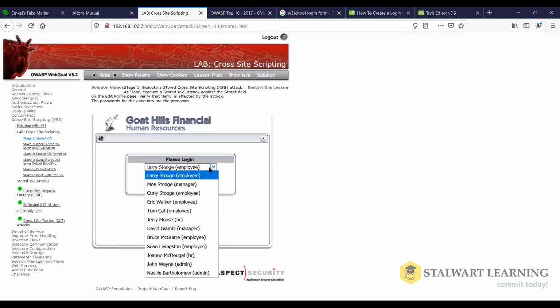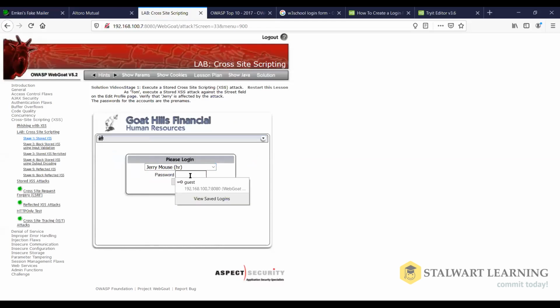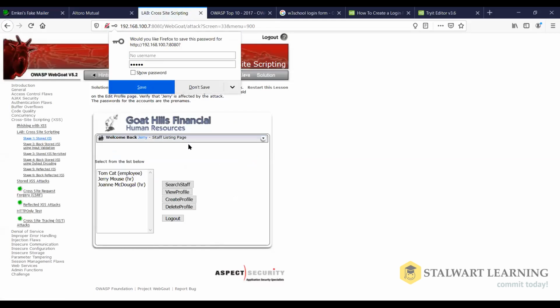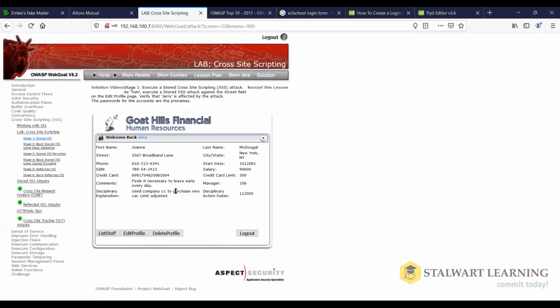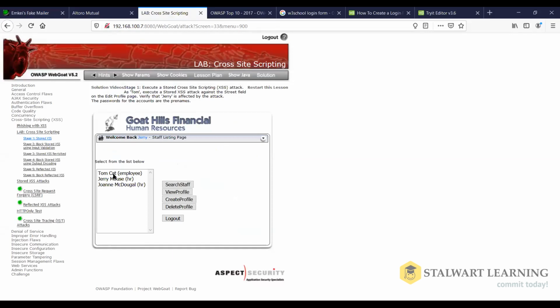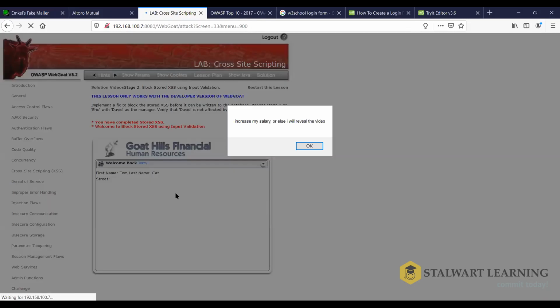Now, let's join as Jerry. Jerry is in HR. Now Jerry can see any profile. Let's say first, let Jerry view this profile. View profile. See, everything is perfect, right? No issues. But the moment Jerry tries to visit Tom's profile, because Tom has updated his own profile with some script, let's see what happens. So it says increase my salary, or else I'll reveal the video. Right? So this is a perfect example of stored XSS.